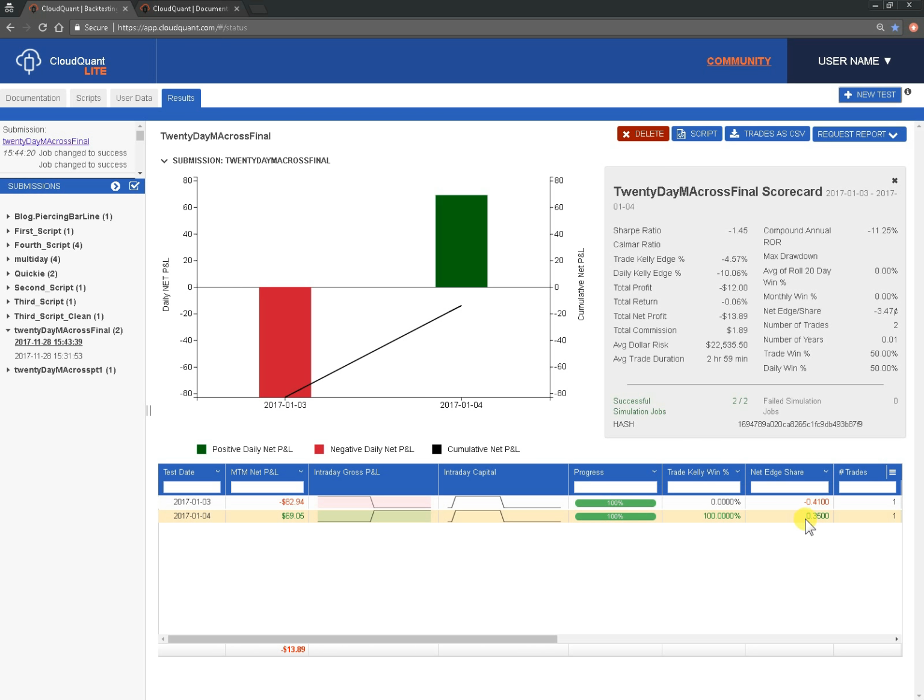And the net edge per share is 35 cents per share and 41 cents per share. So that's taking into account both trades. We only traded 100 shares, but we traded 100 shares in and back out again. So it's taking that into account. So it's basically half of 69 and half of 82. Let's go back to the script.